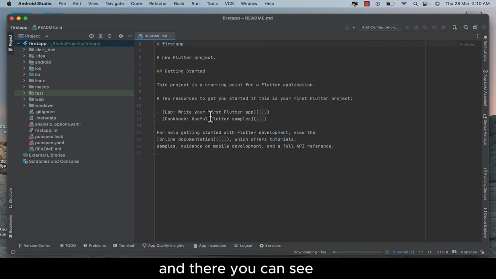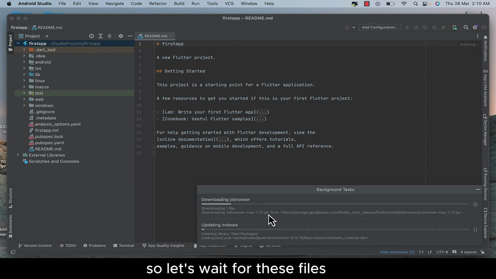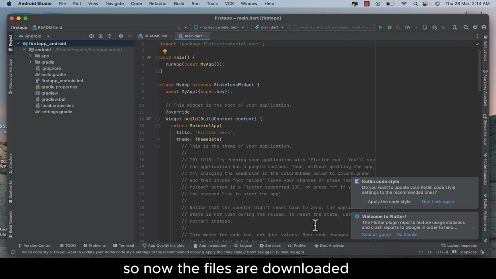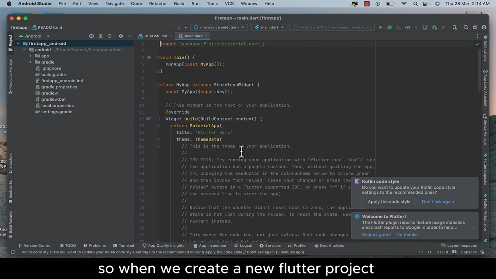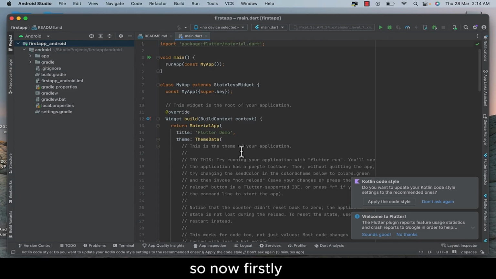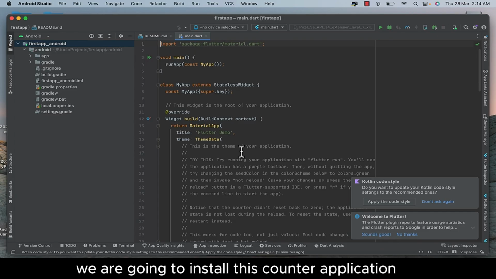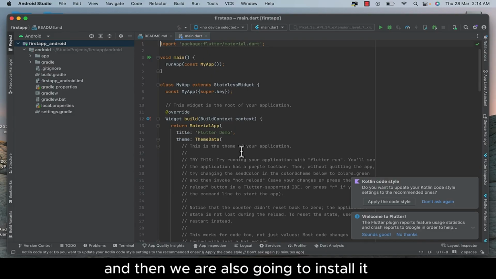And there you can see our new Flutter project is created, and as it's our first project, it is going to download a few files. So let's wait for these files or packages to be downloaded. So now the files are downloaded and our Flutter project is ready. When we create a new Flutter project, by default, it provides us a counter application. So now, firstly, we are going to install this counter application inside an Android device or inside an Android emulator. And then we are also going to install it inside an iOS simulator.